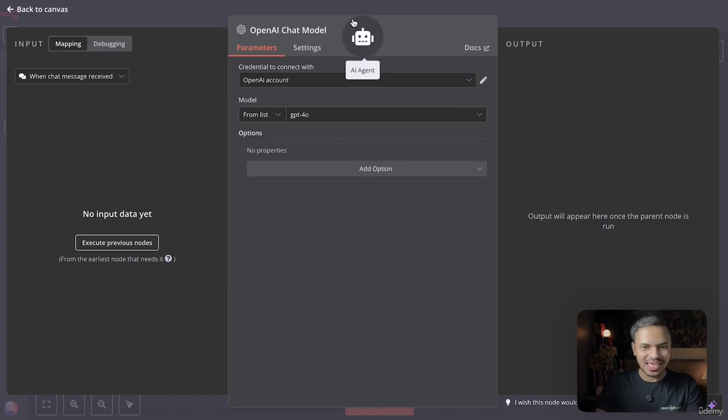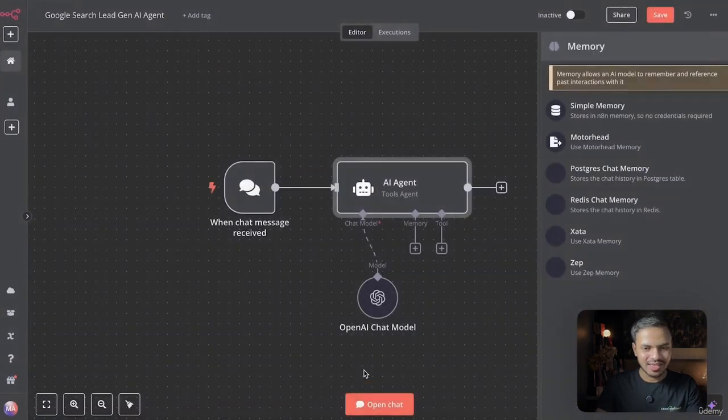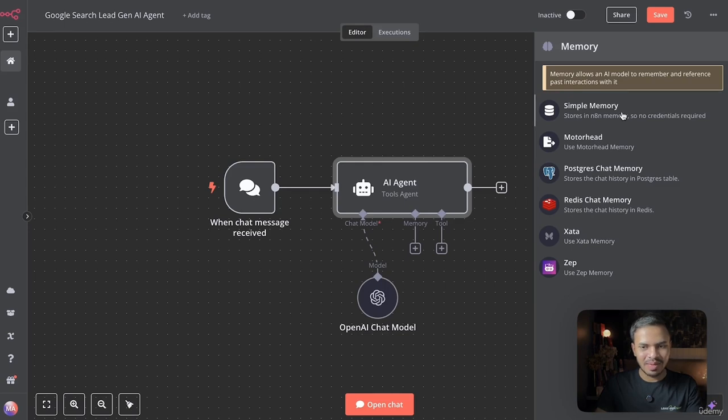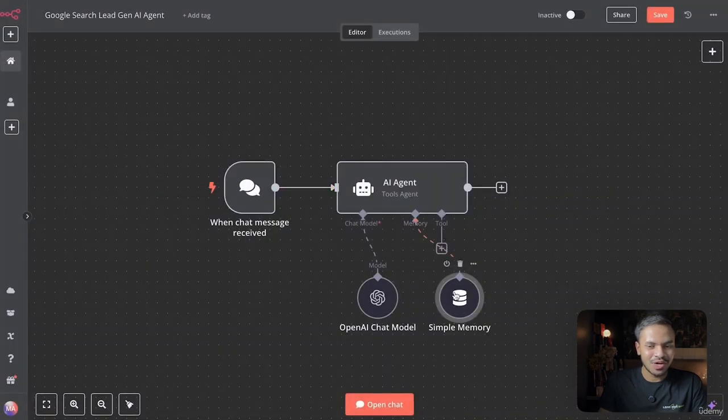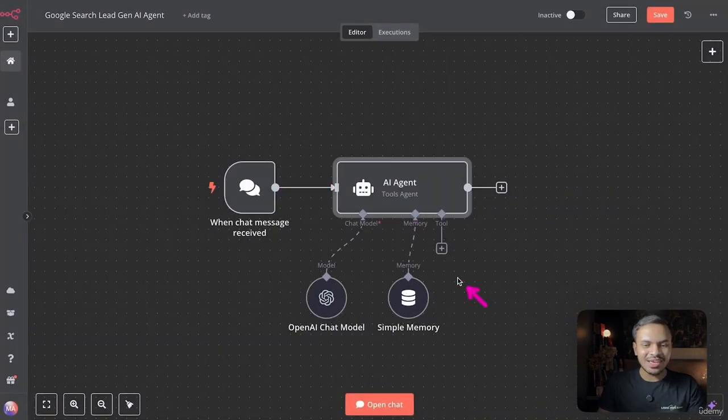Now let us go back to our agent, and it's time to add memory. We can use simple memory that's stored in N8N, so we don't need to add any external database. If you have an external database, feel free to add it, but I'm using this simple example. For context window length, which basically means how many past interactions the model can use as context, leave it as it is, because trust me, we don't need memory in this example. Even if you don't have any memory, it's all right. Next thing we need to add is tools.